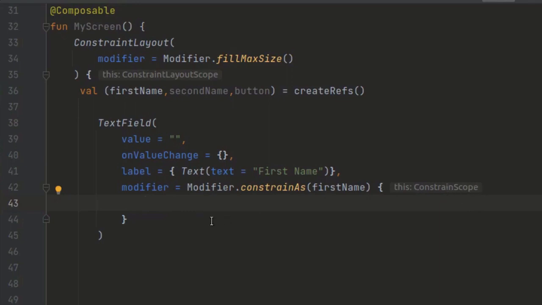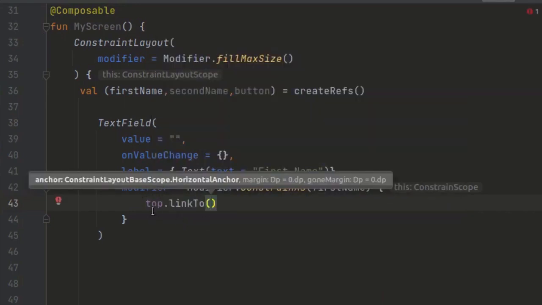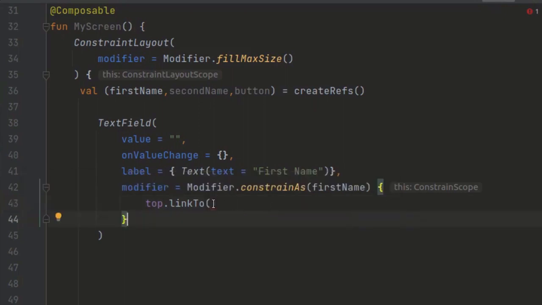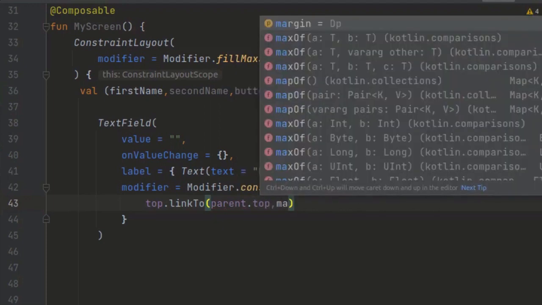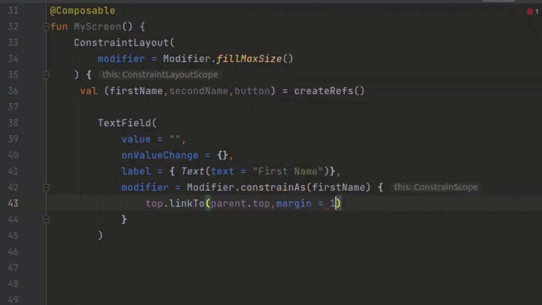For example, we have a top, and here you have to provide the link to. So we are specifying top and we want to link it to, in constraint layout, a parent item, which represents the whole constraint layout screen. So here we're just going to call parent.top, and we can pass in a margin. So we call margin, and we want to pass in a margin of 16 dp. And in that case, we have our item ready to use.